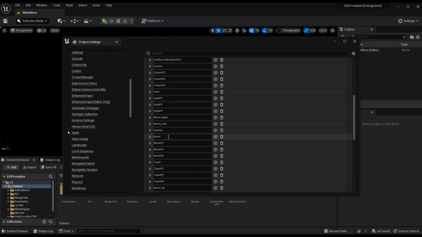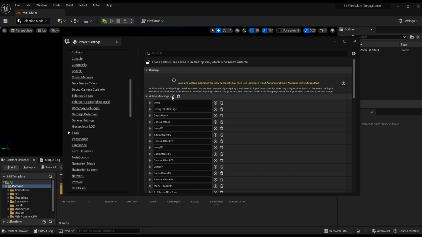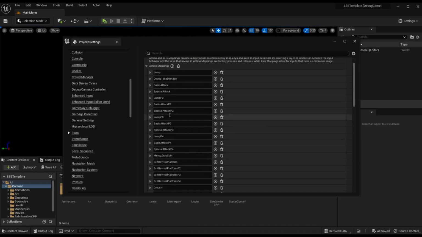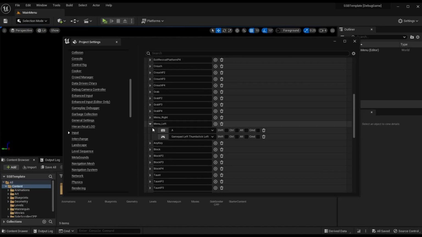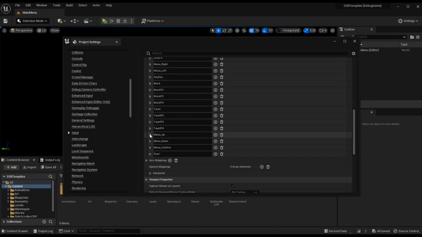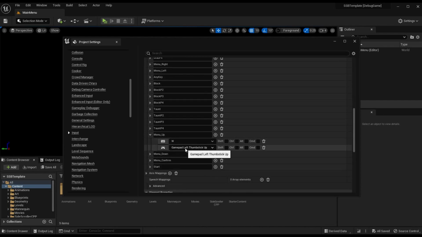But if you don't have these, just add a new input action, a new action mapping right here, plus Action Mapping, give it a name, and then fill out the inputs for it. So I have keyboard and gamepad support in the series. Menu left is the A key on the keyboard or gamepad left thumbstick left. Menu right is the D key or gamepad left thumbstick right. Menu up is the W key or gamepad left thumbstick up. And menu down is S or gamepad left thumbstick down.